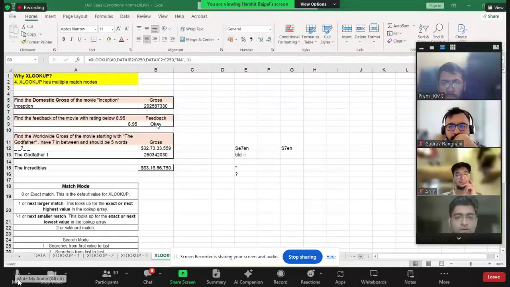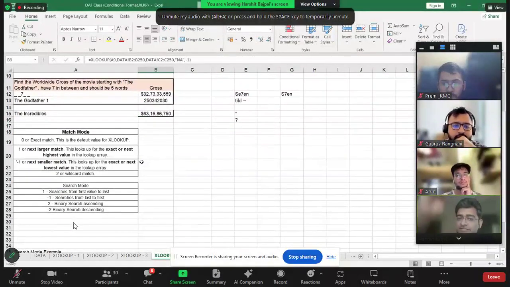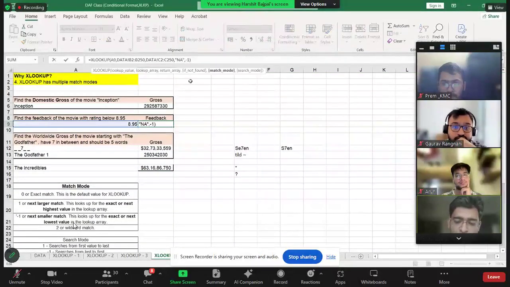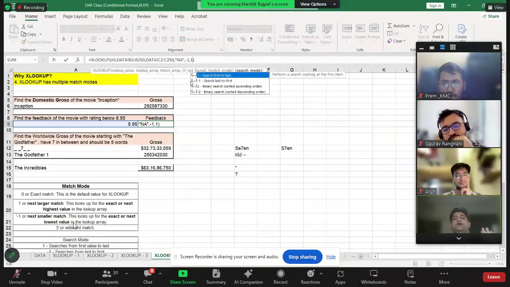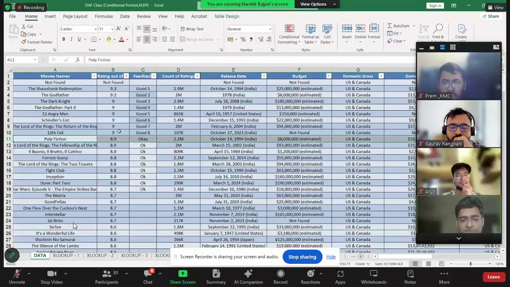Okay. Now there is another concept of search mode, how it searches within the string. By default, if I don't put anything, it is equal to 1. Search mode by default, what is it saying? See, search from first to last. It will remain as it is because when it starts from here, it is searching from first to last. So with this tie, I get this answer.